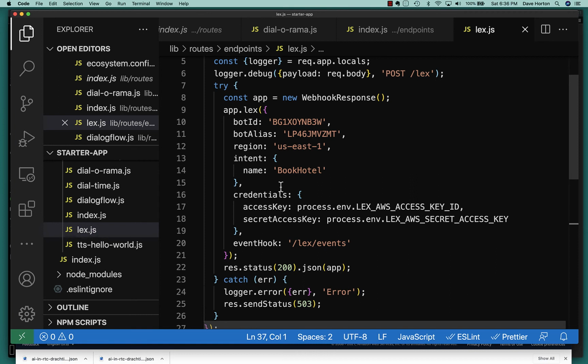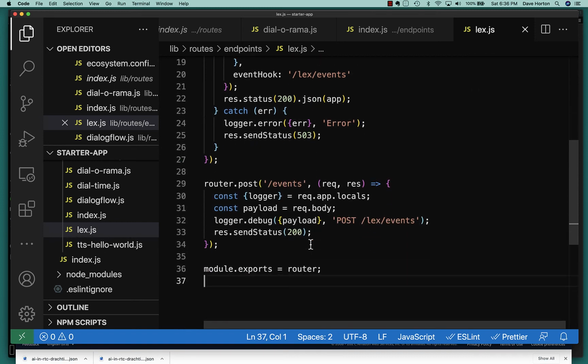But let's start off with, say that we know we want to book a hotel, so we want to initially pre-fill the intent with book hotel and head down that path. We've got credentials, so I'm looking to get from environment variables an AWS access key and secret access key that will give me the authorization to run this bot. And then an event hook where I'm going to receive events as they come. I'm not going to do anything this time other than just log them out so we can take a look at them.